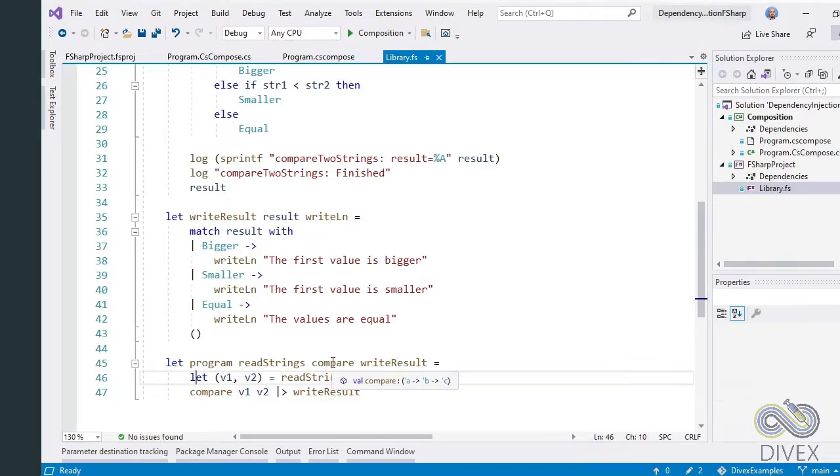The compare parameter here, it's a function that takes two values a and b, and it returns c, which is a third value, right? It's not even specific to comparing strings, right? And the writeResult parameter, it takes the result of comparison regardless of its type, and it does something with it. It even returns d. Now in our example, d will be unit, right? Because after we write something to the console or wherever, we don't want to return anything.